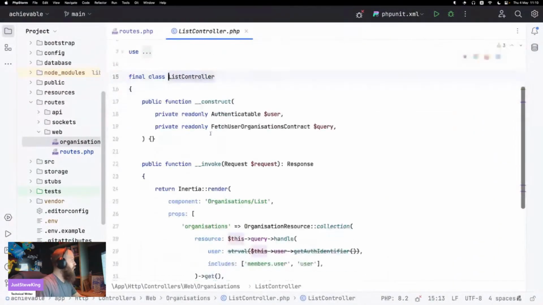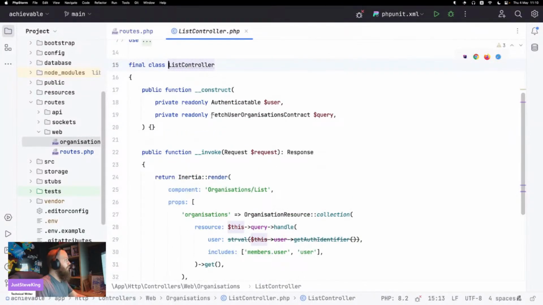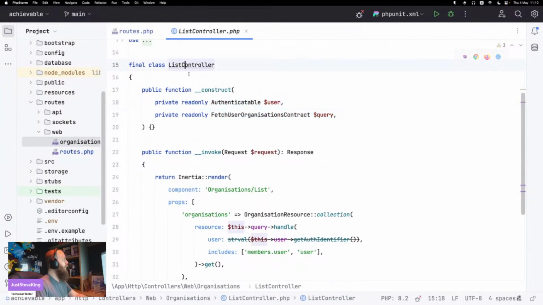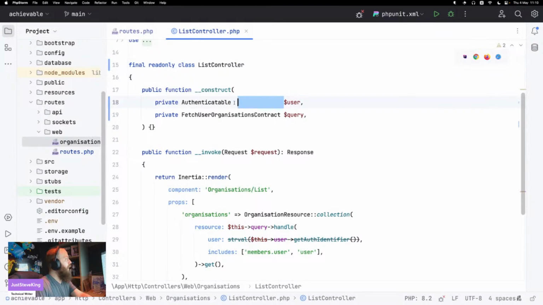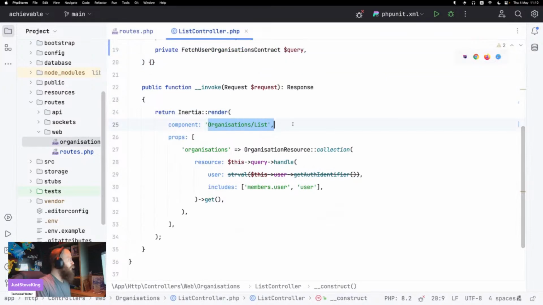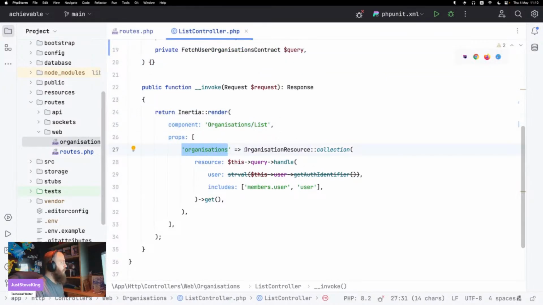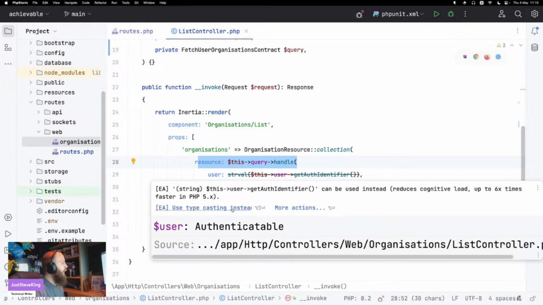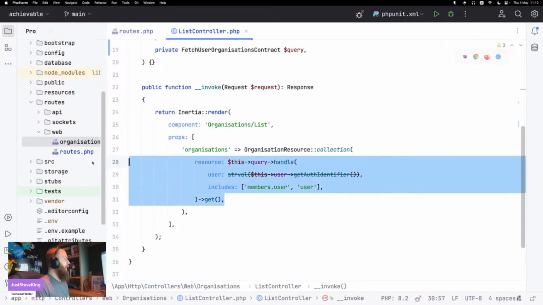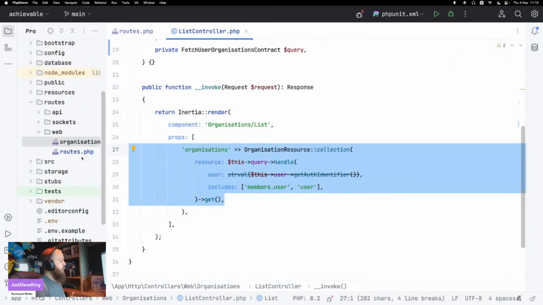So if I come to this list controller, all it's doing is using a fetch organization query, getting the authenticatable user. I can make this read only. I can remove that excess space because it looks ugly. It's not the 1990s. Then we're rendering this component, setting the organization prop to a resource collection by pulling in this. I hate having to do this, but it says to use that, but it's mixed, so PHPStan will complain. Then we're just going to include the members, user, and the user, and then we're just going to get them. We're not going to worry about any sort of pagination.